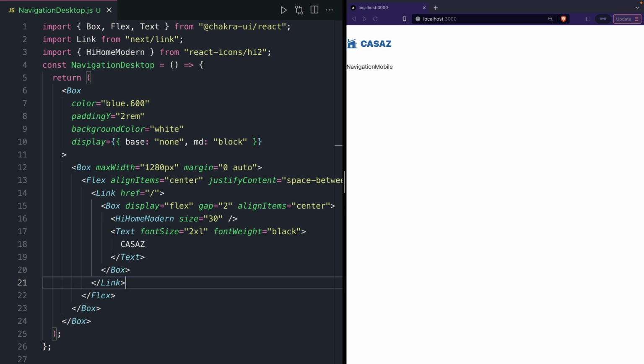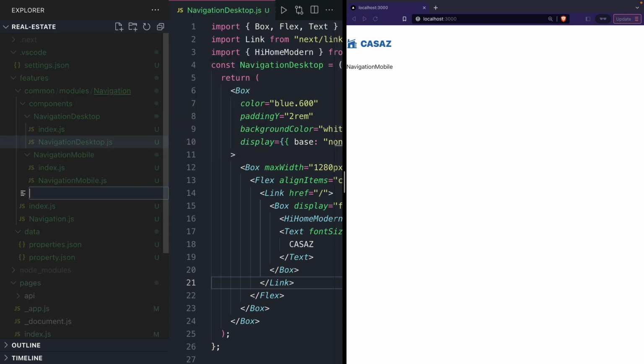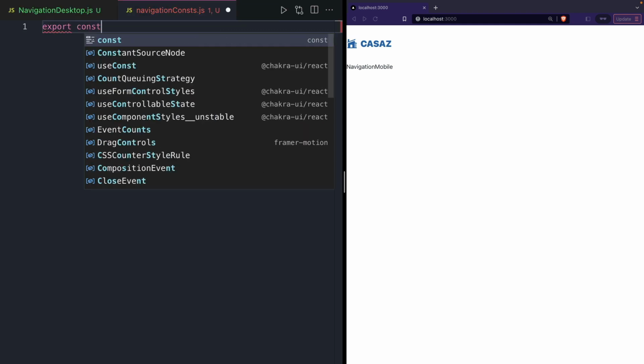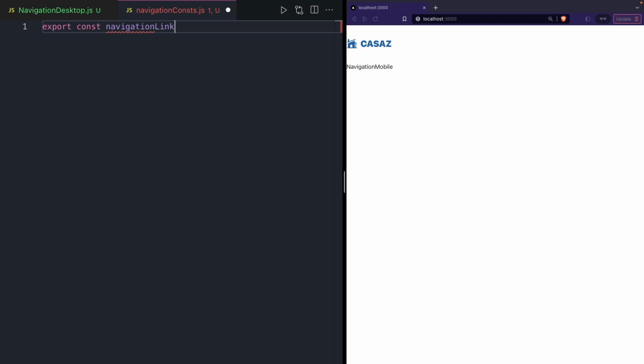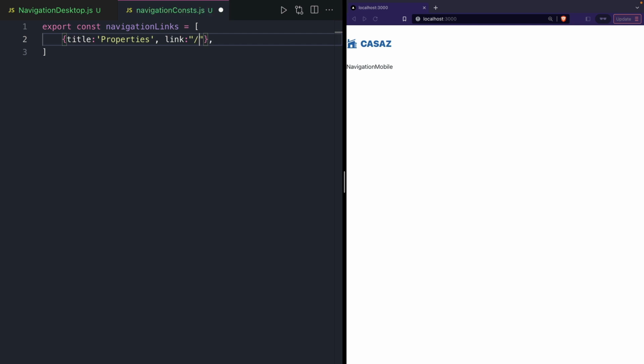Now to keep things nice and tidy, we're going to create a separate file that is going to hold all of our navigation links. So if we open up the navigator, go to our parent navigation folder, create a new file and call it navigation consts.js. We're going to export a const called navigationLinks. It's going to be an array of objects. So we're going to have a key of title. This one's going to be properties. And then the link goes to the page properties.